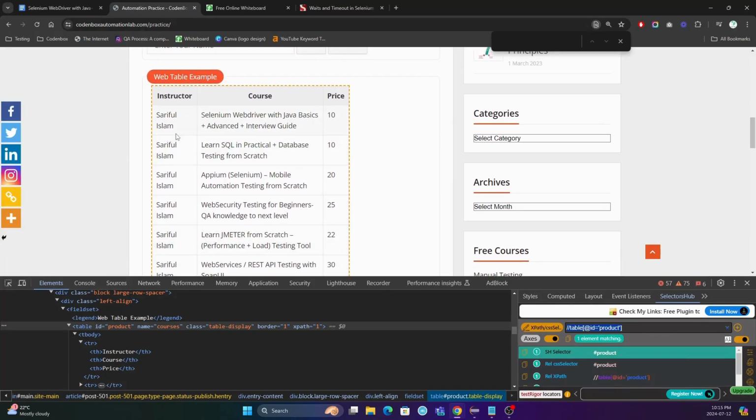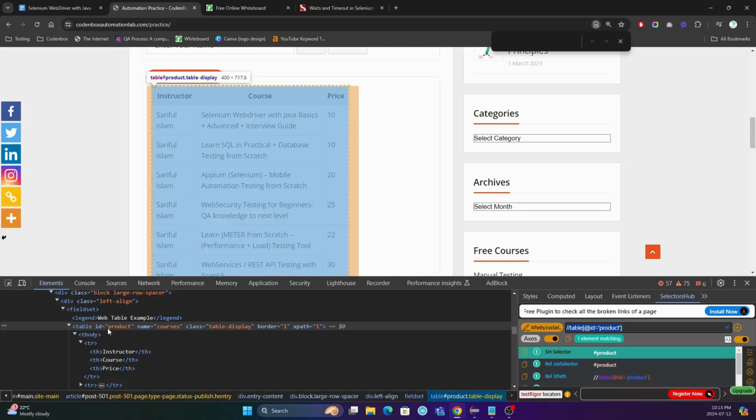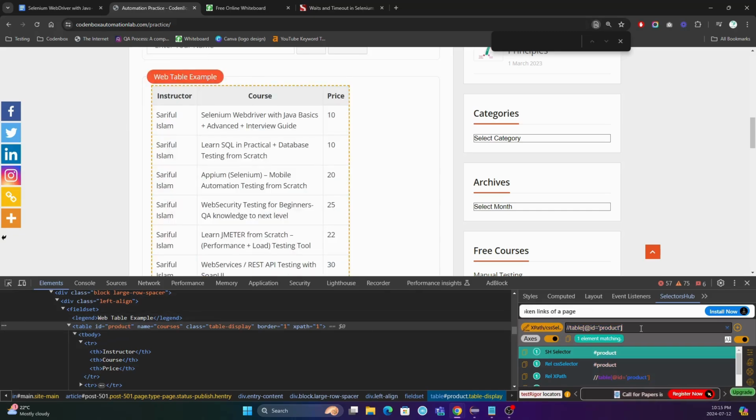So every row has columns, right? Let's see the rows. How many rows do we have? One more thing I want to say about tables: probably you will see a lot of times that you can use another way too. Let me show you how we can create an Xpath using contains.